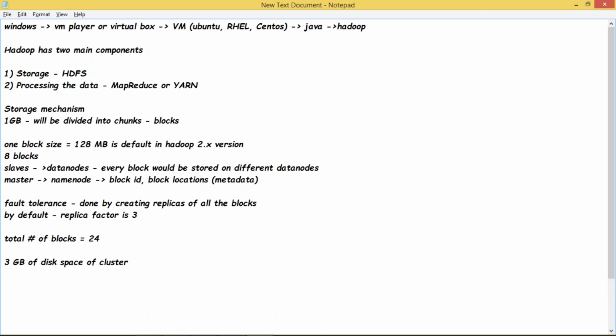Why? Because I'm having the replica factor 3. And what is cluster size? Cluster size basically is equal to total disk space for all data nodes.